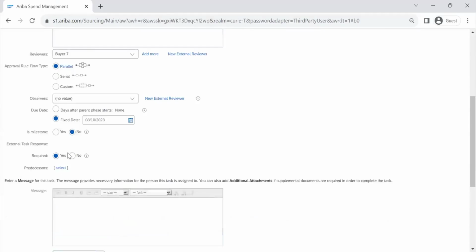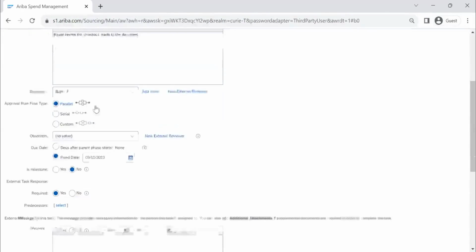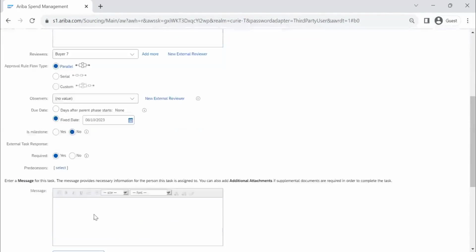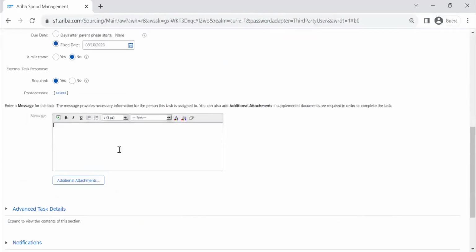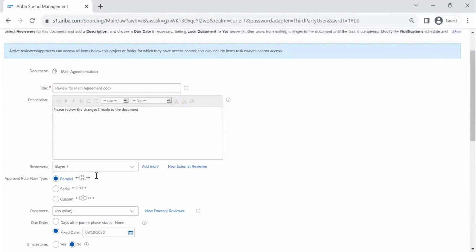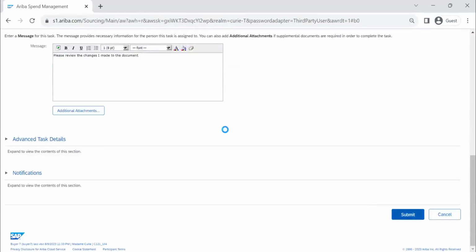So if I'm making this review, whether the reviewer has to review or not, whether it is compulsory or not, you are going to decide. Suppose you're saying an approval task and you remove it, it becomes an optional task. Then there is no compulsory review. We are going to give a message to the approver. The same message will be visible to the approver. Click on Submit.